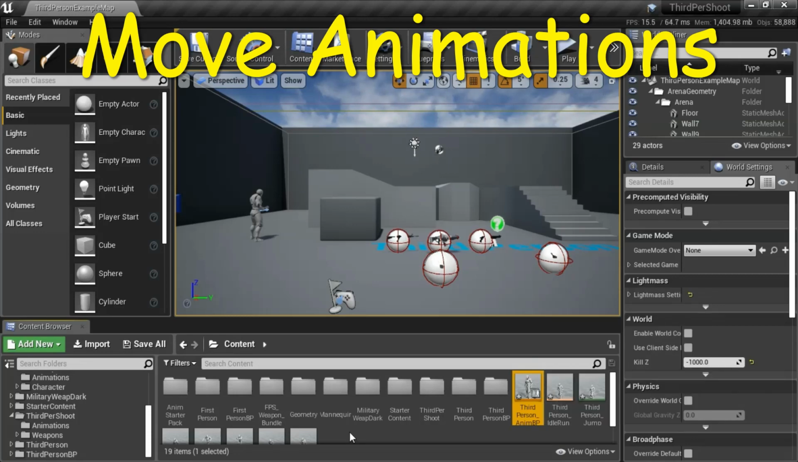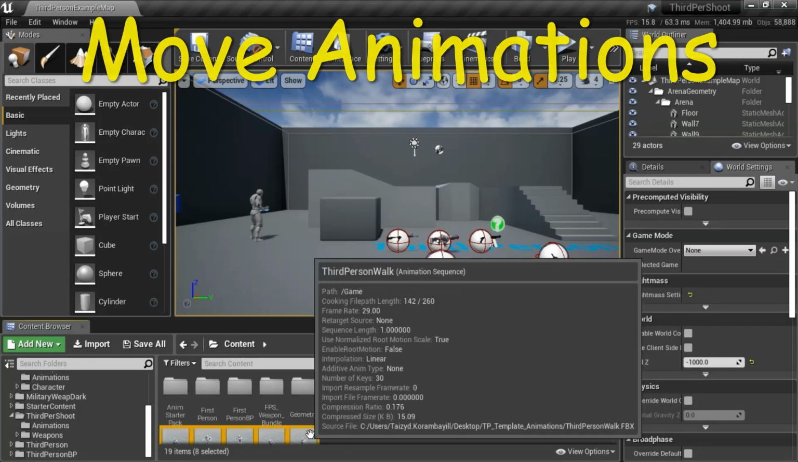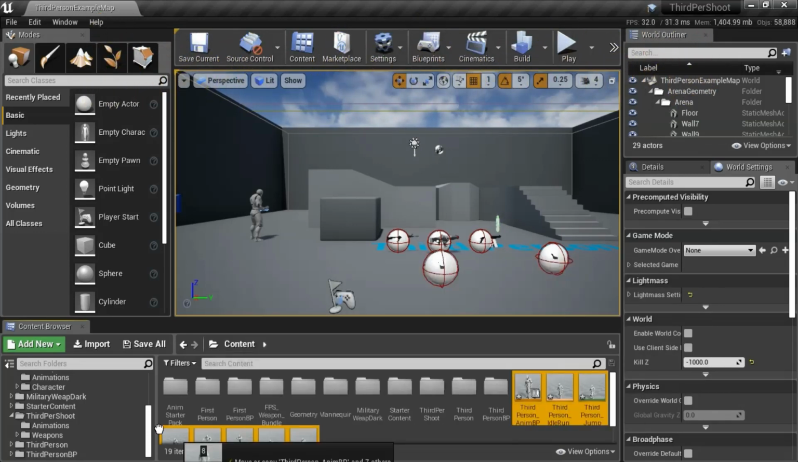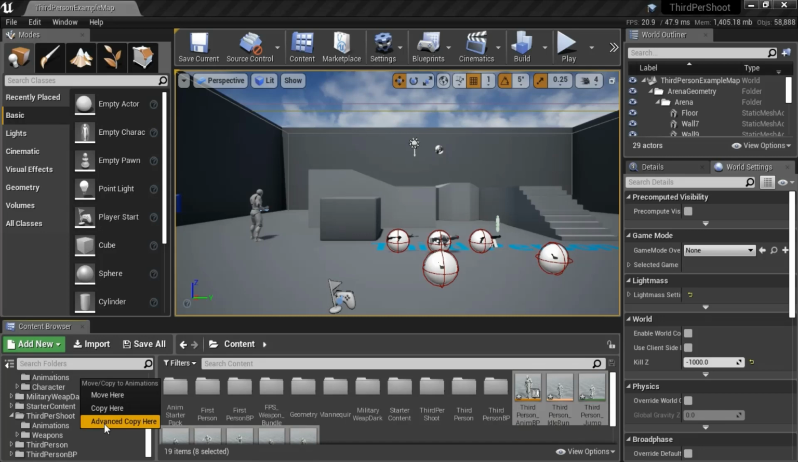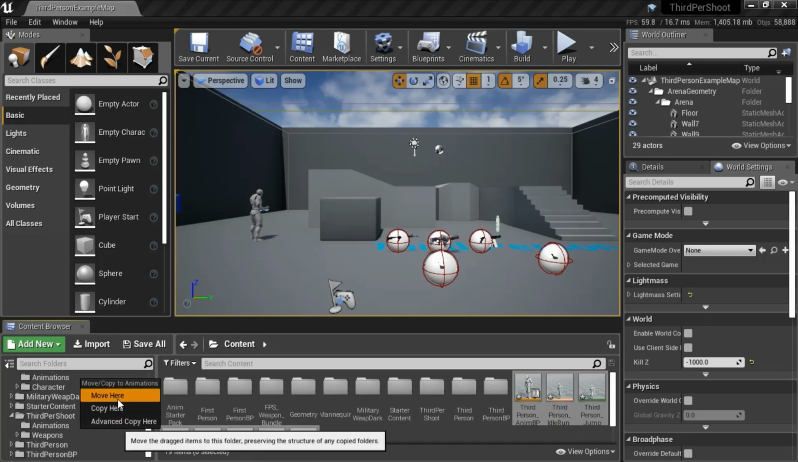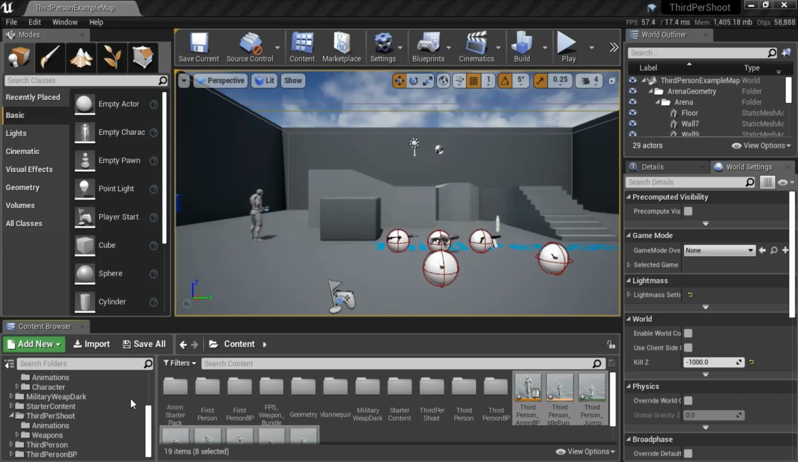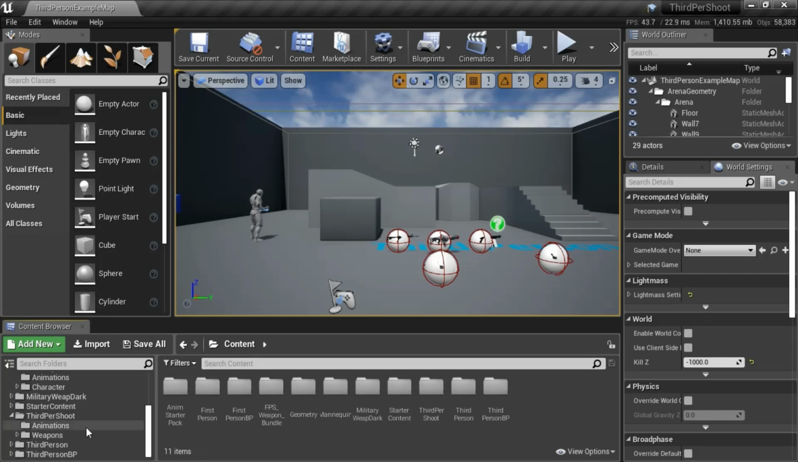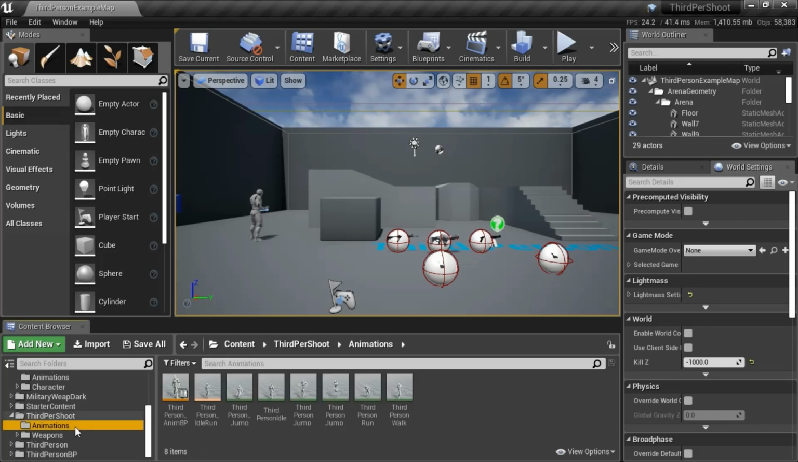Select the retargeted files and drag them over under Third Person Shoot, Animations, and move here. So now the files are under Content, Third Person Shoot, Animations.